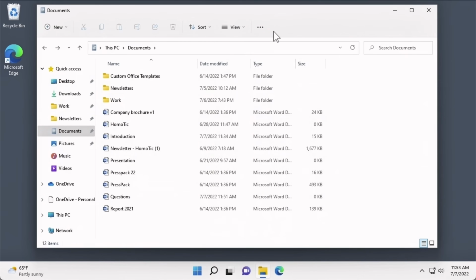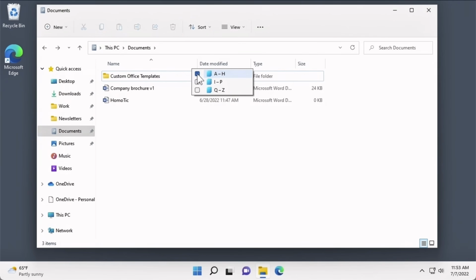We can filter which information is displayed in the file list by applying filters. To do this, click the drop-down arrow beside a column. For example, let's open Name. Here we can choose to see files within a certain letter range, such as A to H. The file I'm looking for is called Homotic, so let's select the A through H filter. And now only files with names ranging from A to H are shown.